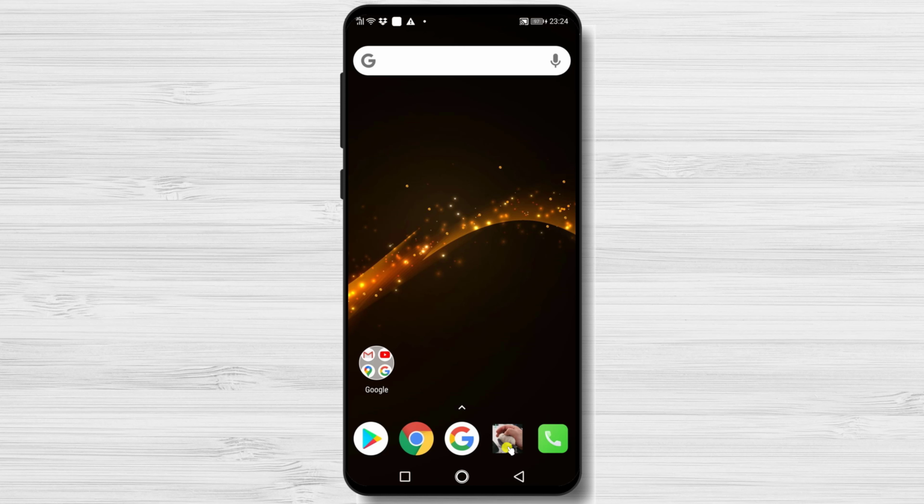This is an easy way to change all icons on all apps on any Android device.